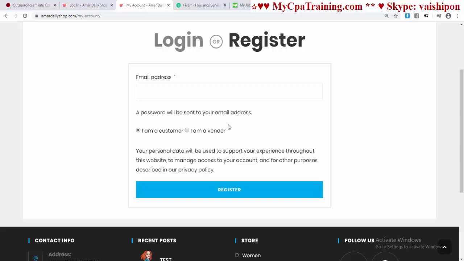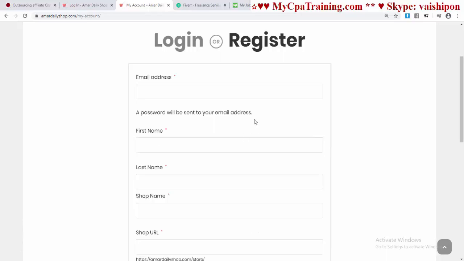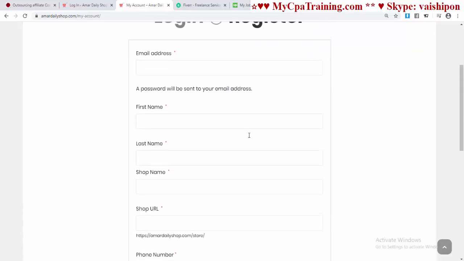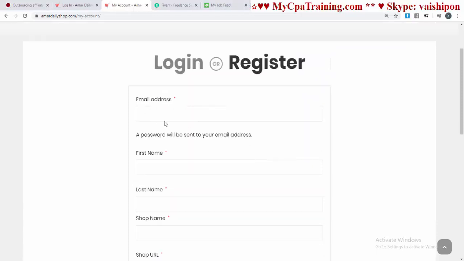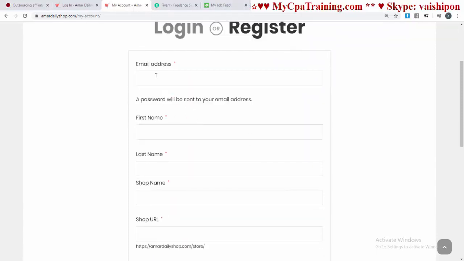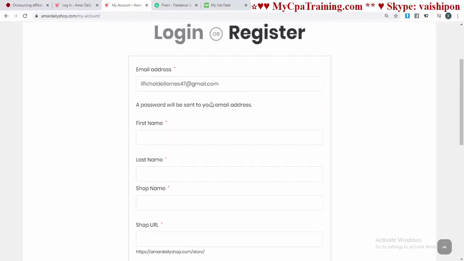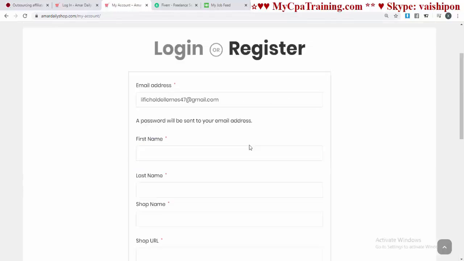But if a person wants to make a vendor account or seller account, they have to select this option, I am a vendor, and then they will get this form and have to fill it up this way. They have to give an email address, I am using a demo email, and a password. A password will be sent to your email address. That means when a seller registers for an account they will get a password on their email.